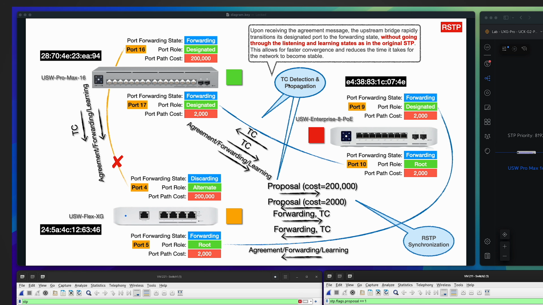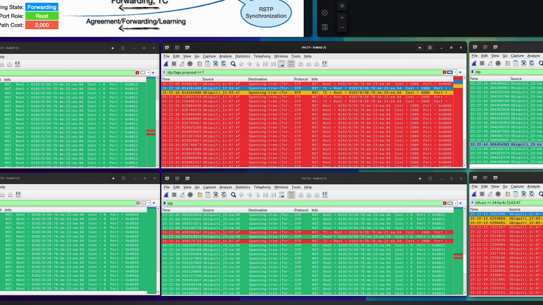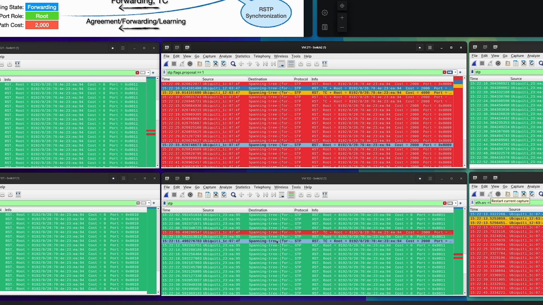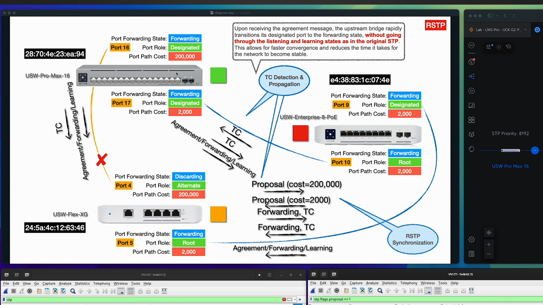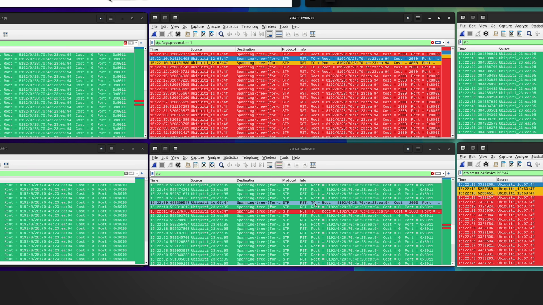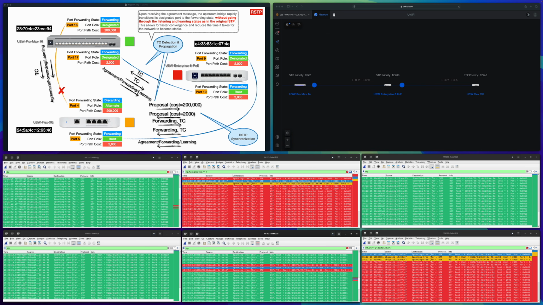Regarding the TC detection and propagation, we already checked this particular Wireshark. We see the TC exchange is very short, right? And then we can check other switches. For example, the lower part for this port 10, which is connected to the green switch. See, these two switches, the first switch and the second switch, they also exchange the TC. The red switch sends the TC to the root switch. Okay, so this is the TC process. It's also different than STP. Overall, the changes reduced the total time needed for convergence dramatically.